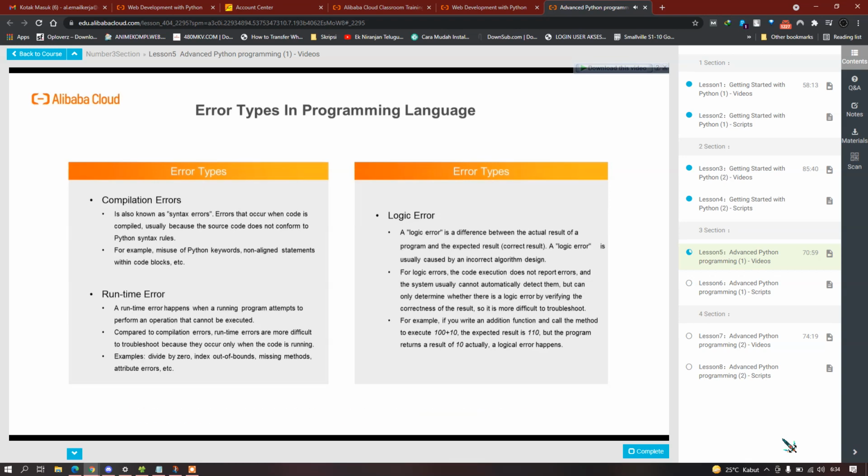With a runtime error, there is no syntax error in the Python program we wrote, but the error occurs during runtime, often when an operation cannot be performed. Runtime errors only occur when code is running and are thus relatively more difficult to troubleshoot than compilation errors. For example, if we perform a division operation and the denominator is 0, a division by zero error will occur. There may also be out-of-bounds errors, missing methods, attribute errors, and so on.